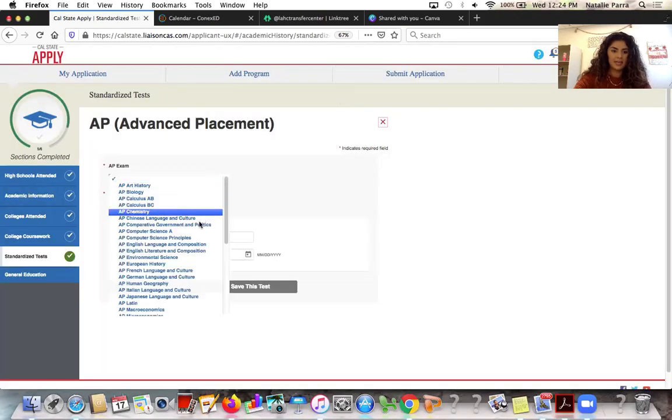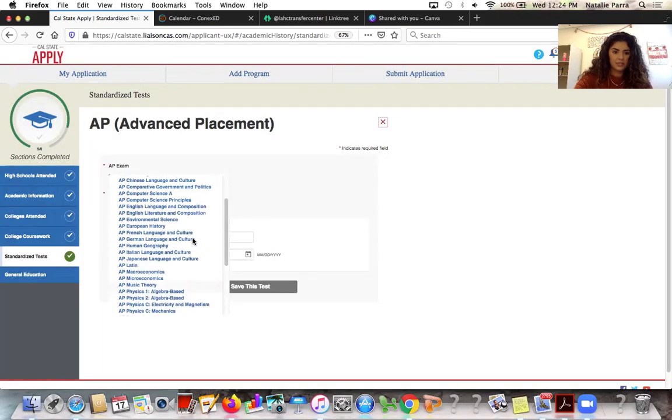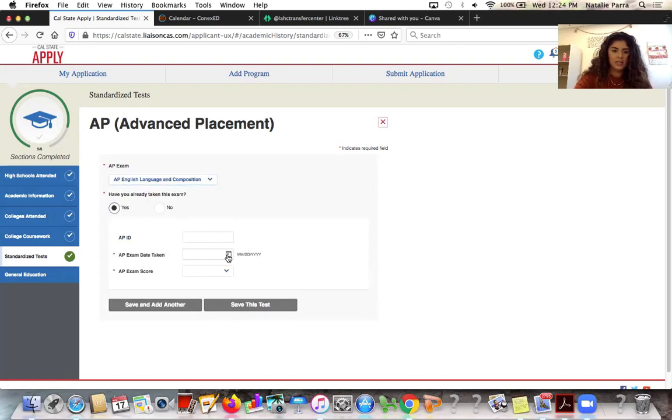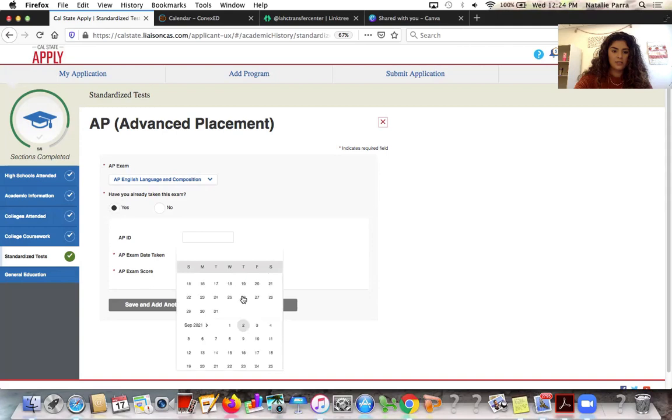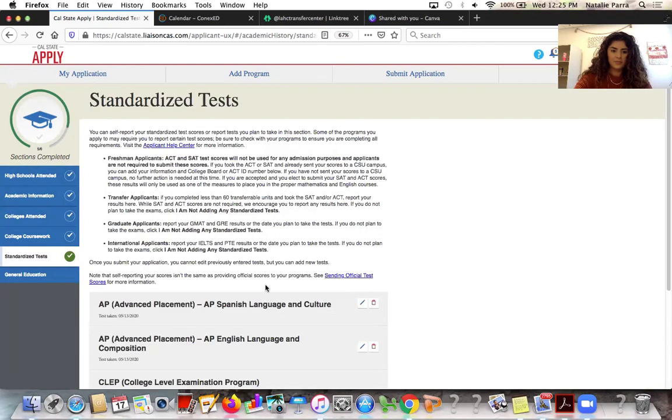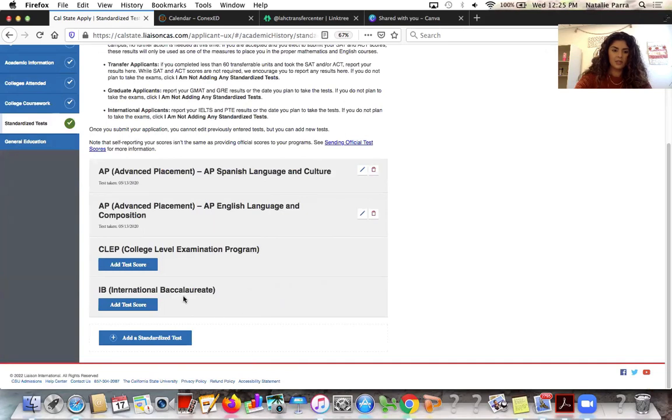Let's say for the second exam, just like in our example, the student took AP English language. You can put that there. Yes, and the student also took that one in May 2020, May 13th, 2020 as the example, and the student scored a 4, and you can save that test. So now you've added your AP scores.